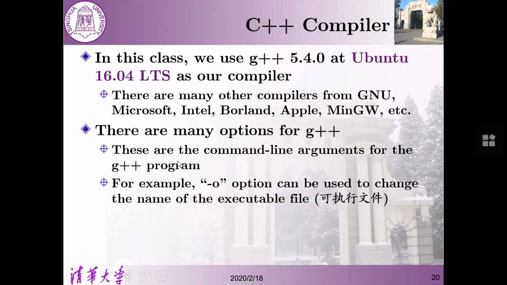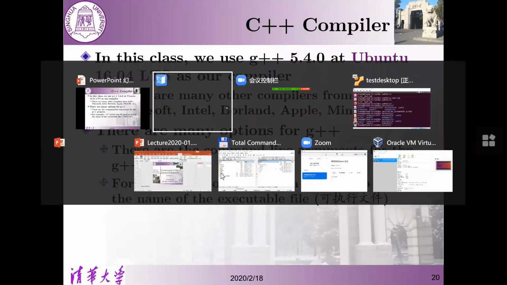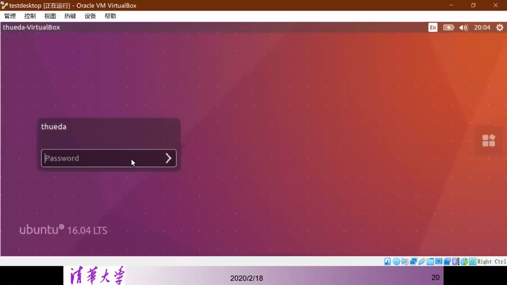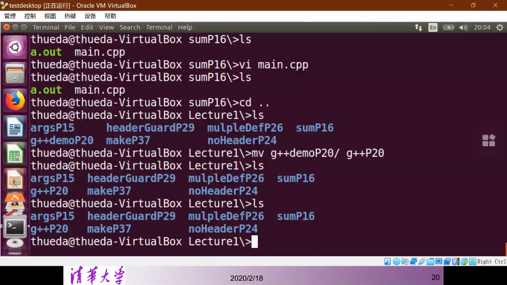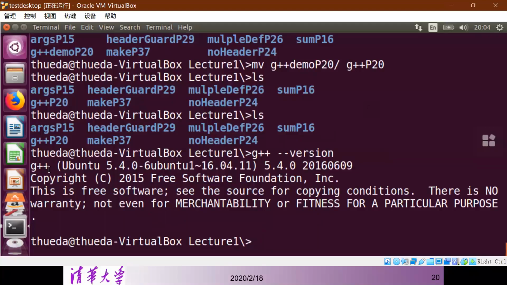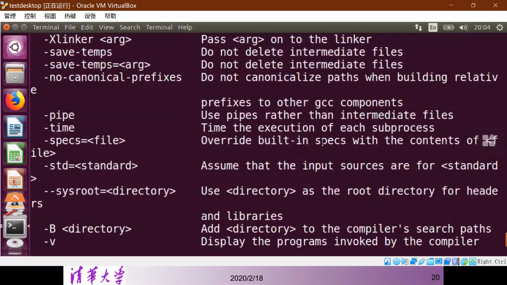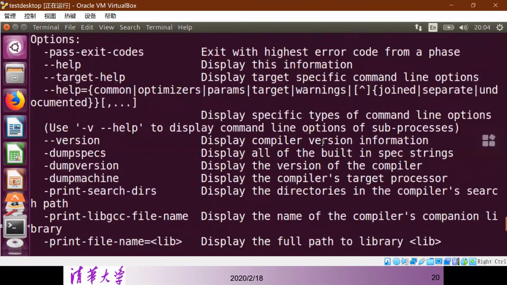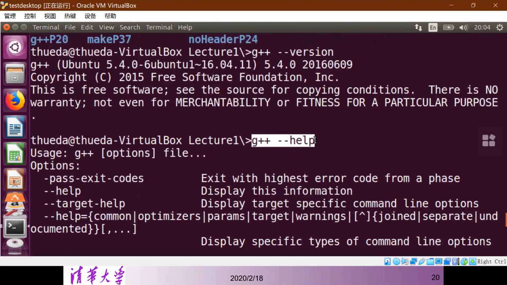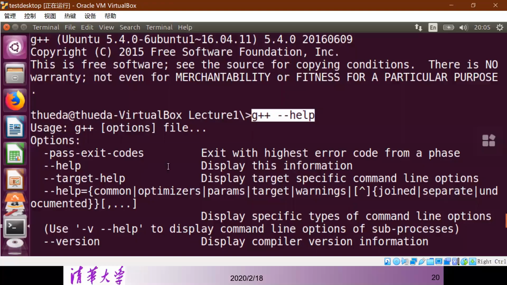And there are many options for the G++ program. For example, we can have a look at the compiler. So we can see here, this is the version of the compiler. By typing g++ --help, you can get a long list.